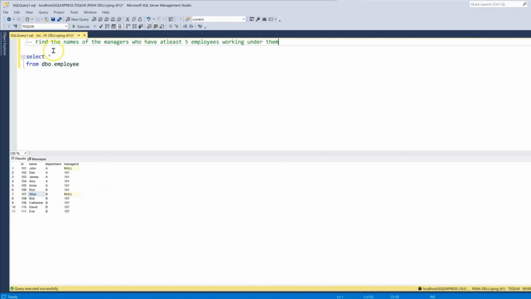And the question is that we want to find the names of managers who have at least 5 employees working under them. So that's the question. We want to find the name. It's either John or Alice. And just by eyeballing, we can tell that it's John because 101 appears 5 times. And for Alice, 107, it appears 4 times. So what we want is the name of the manager, which is John, from this table. And this table is all we have.